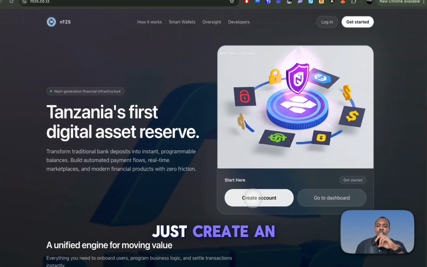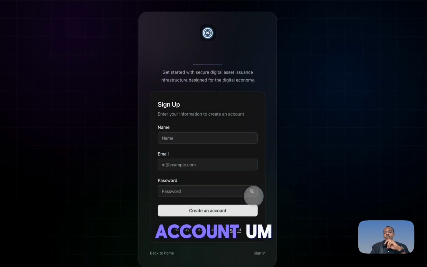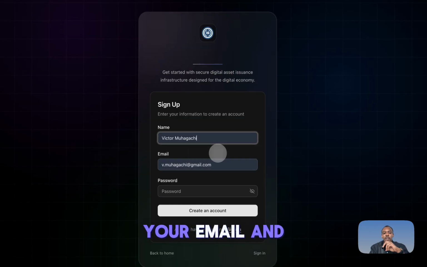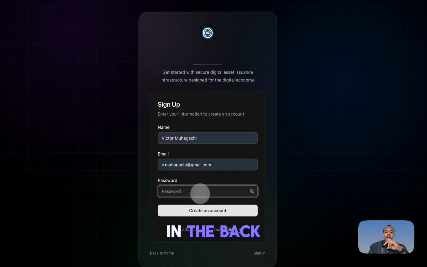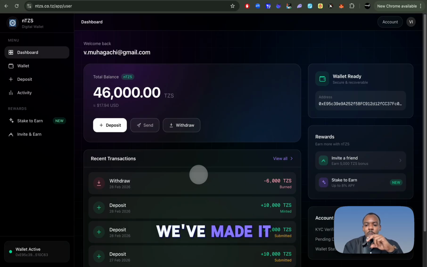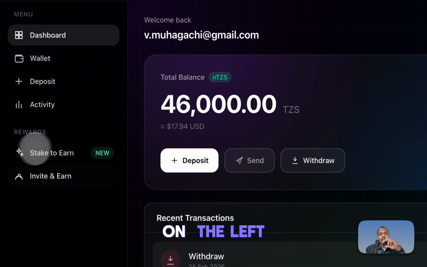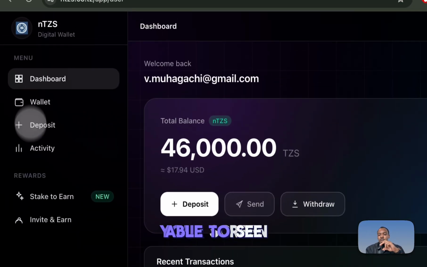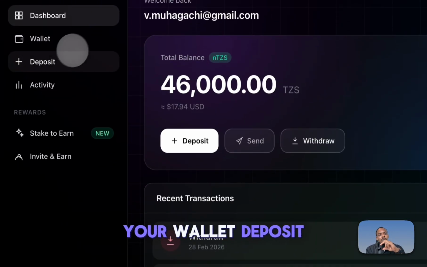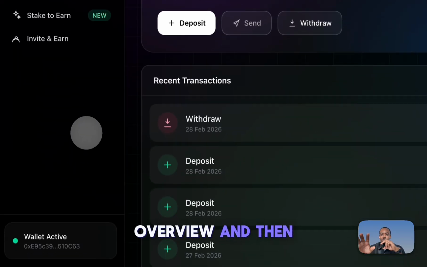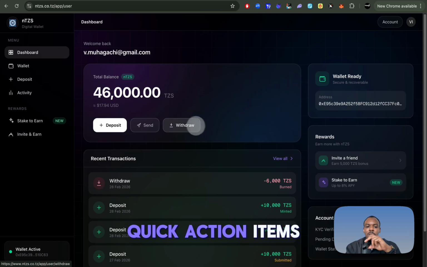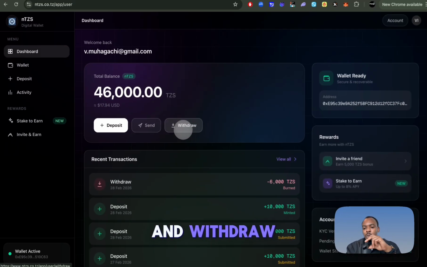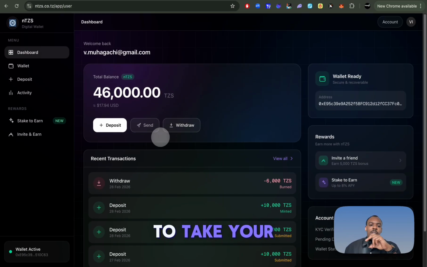To get started, just create an account. We just require your email and your name, and just like that, a wallet will be created for you in the back end. Once you're inside your wallet, we've made it super easy for you to get access to a lot of the utilities. On the left-hand side of your screen, you should see your navigation bar, and we have your wallet, deposit, and quick activities to have an overview. On your front-facing part, we also have quick action items for easy deposit and withdrawal once you're ready to take your money out.